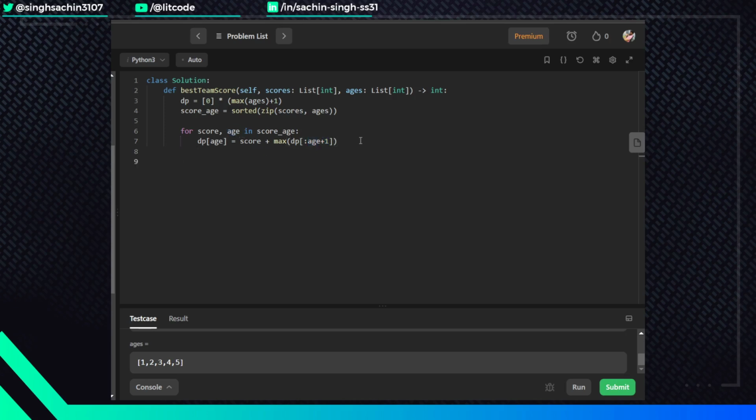As soon as we are done till this point, we just have to return the maximum of the DP array, and we are good. Maximum of DP.